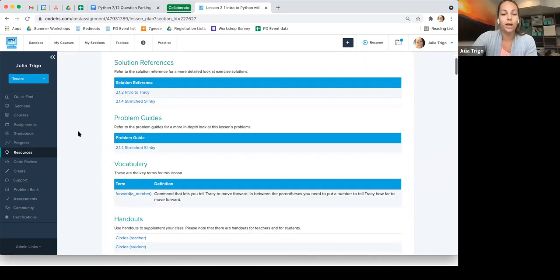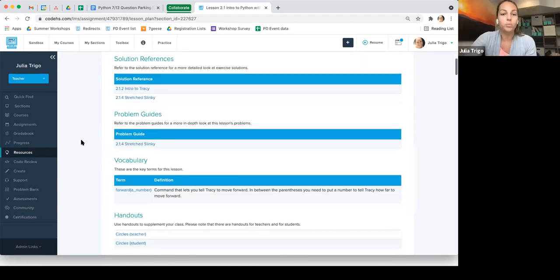Solution references, so any of our exercises or activities or quizzes, you're going to get those answers whether you are free or pro for all of our curriculum. We know that you need to know what the answer is in order to teach it, right? So your solution references are always going to be free.